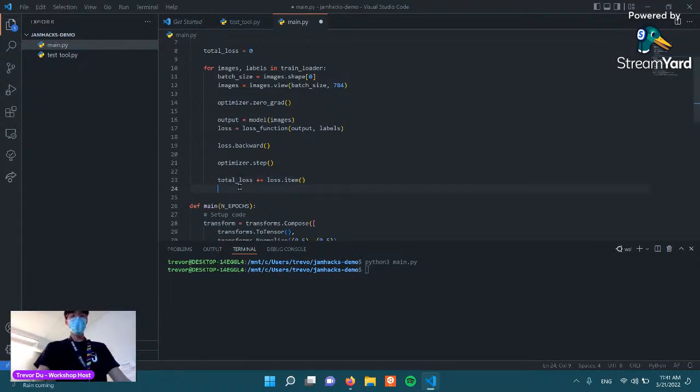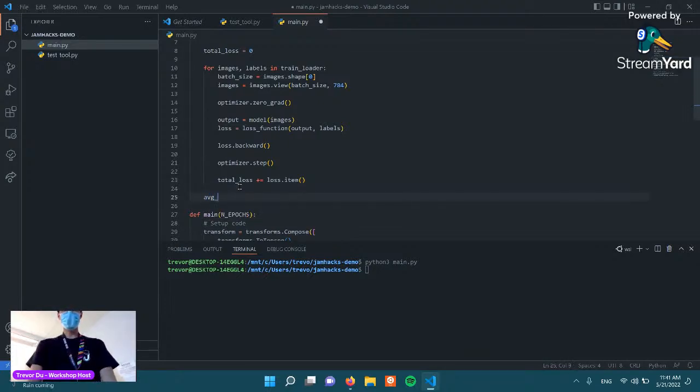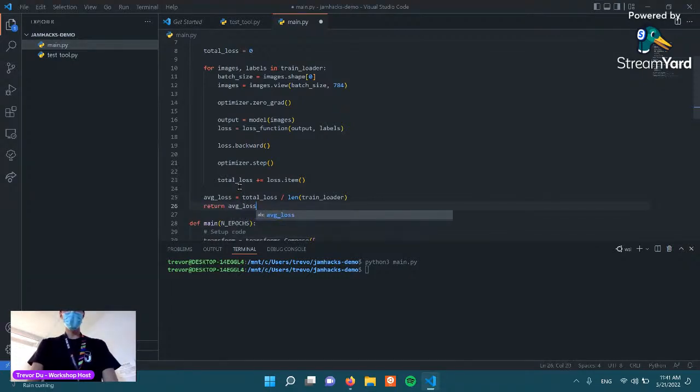And then at the end of the for loop, after we've iterated through every single example in the training dataset, we compute the average loss. So average loss is equal to total loss divided by the length of the train loader. And then we just return average loss.